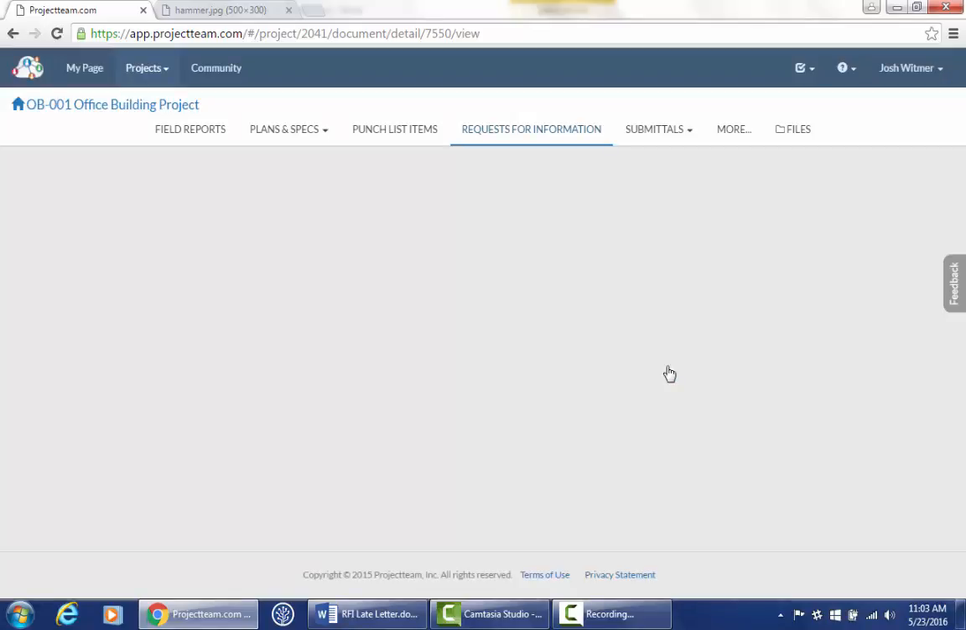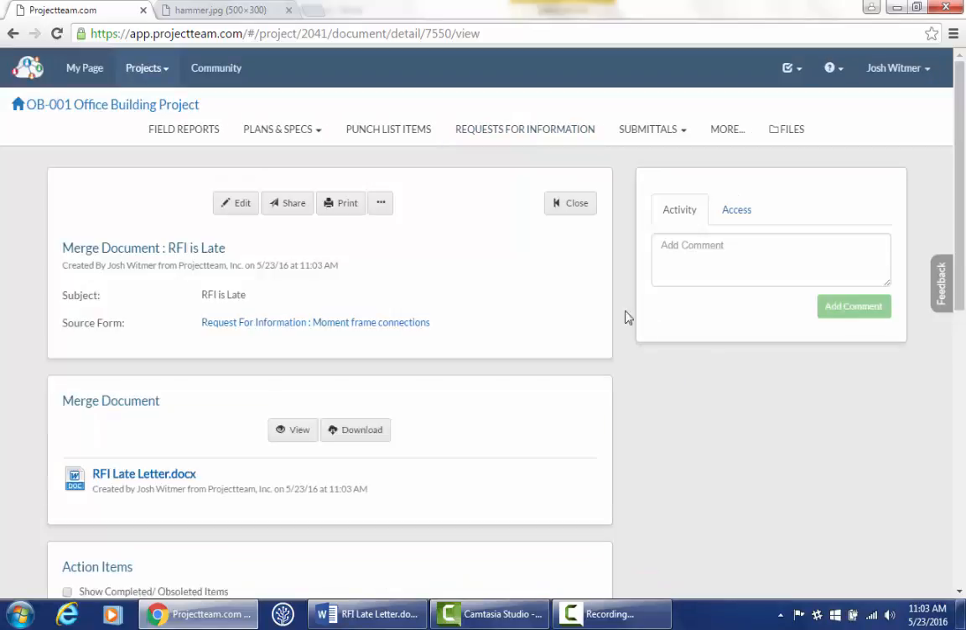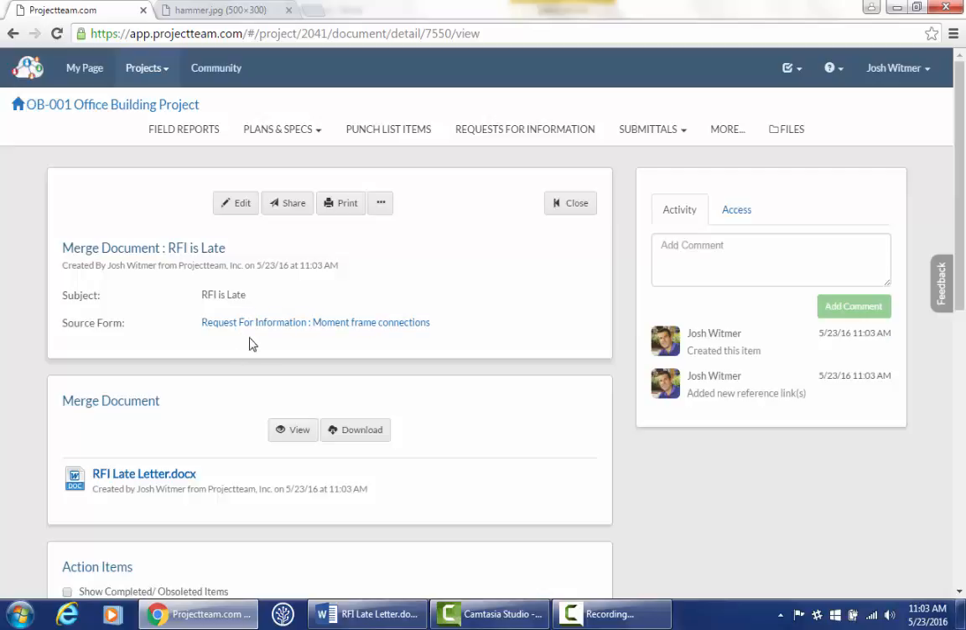I'll merge that information. Once I merge that information, I can see that I have my merge document created. I see that there's the subject here showing what the thing was called, the RFI is late. The form that it's getting sourced from, so the moment frame connections RFI. And if I actually go down to the second panel, it's actually showing me the merged document that I have. Here I can see I have the RFI is late letter doc.